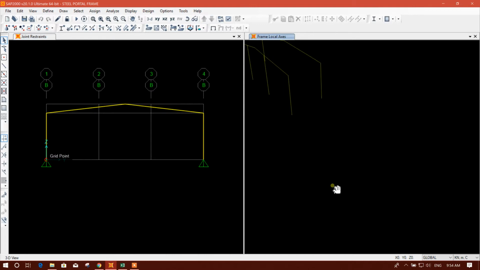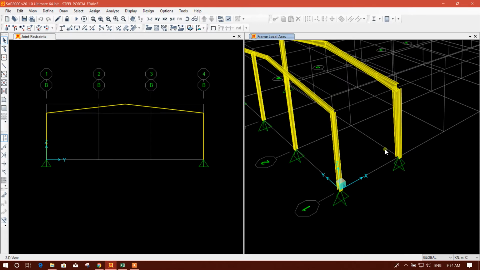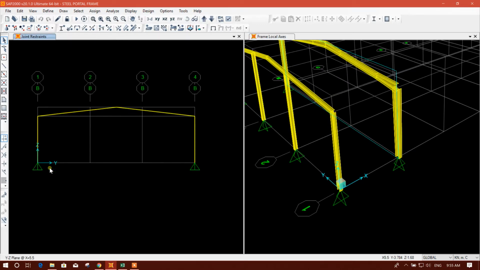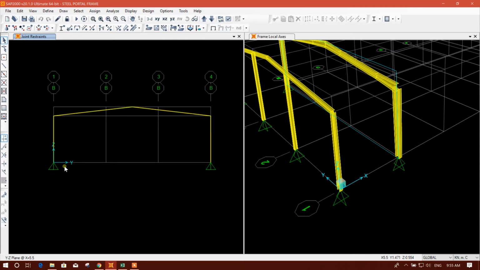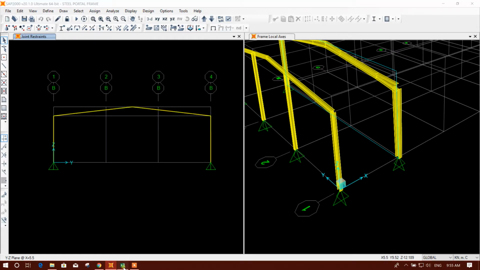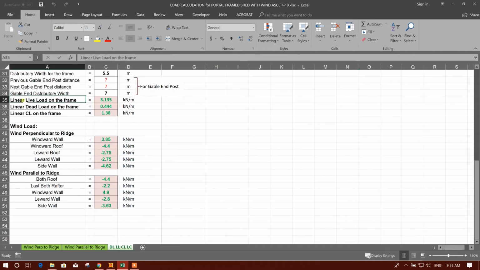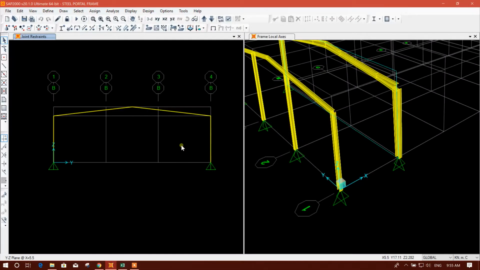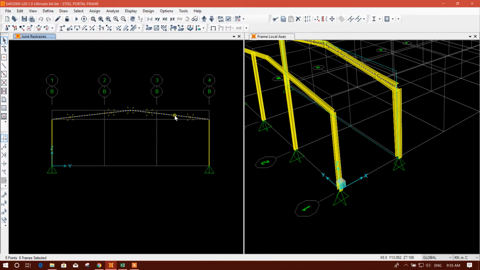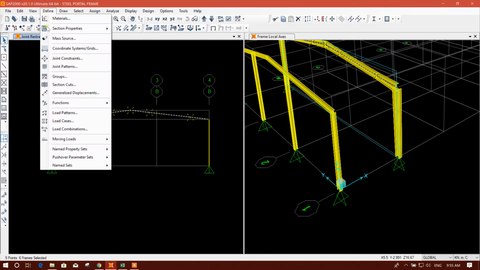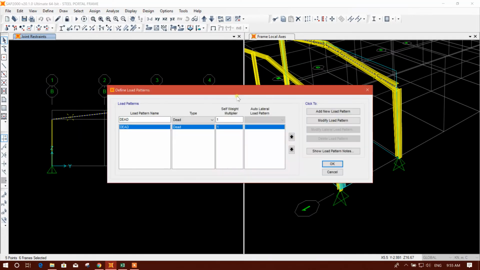First we will go to here, you see this y direction. So in the y direction we will apply our first wind load. Before that we can apply our other loads: live load, dead load, and collateral load. So let's go for that one. And this load will be applied only to the roofs, that means on the rafter. So click on here. First let's define our load patterns.